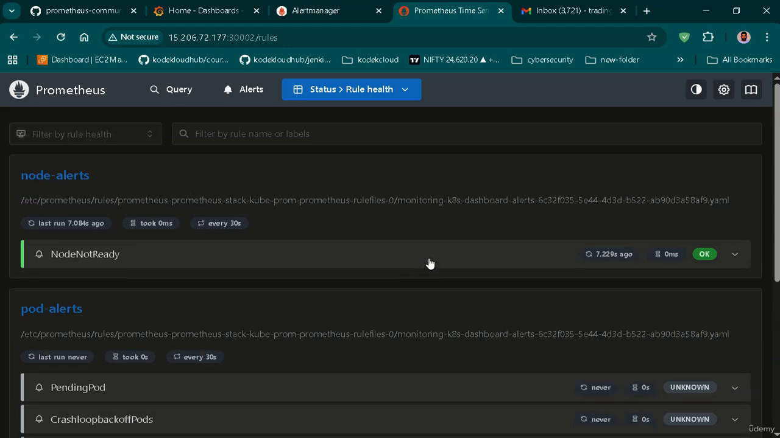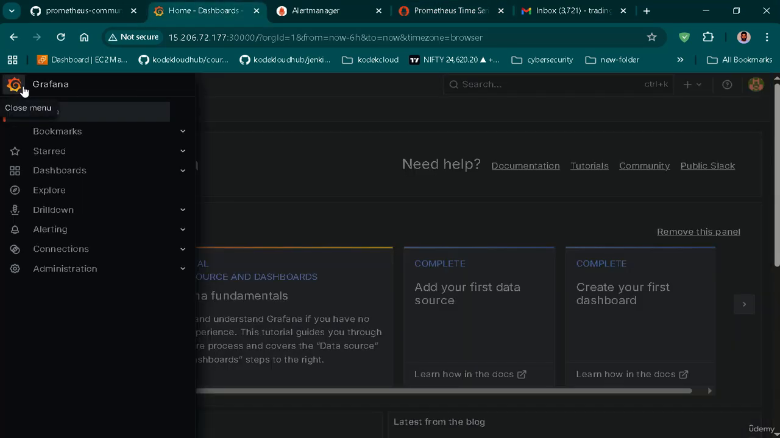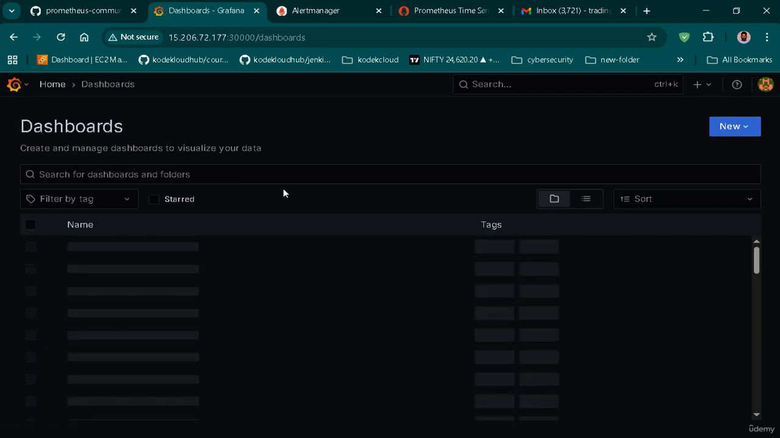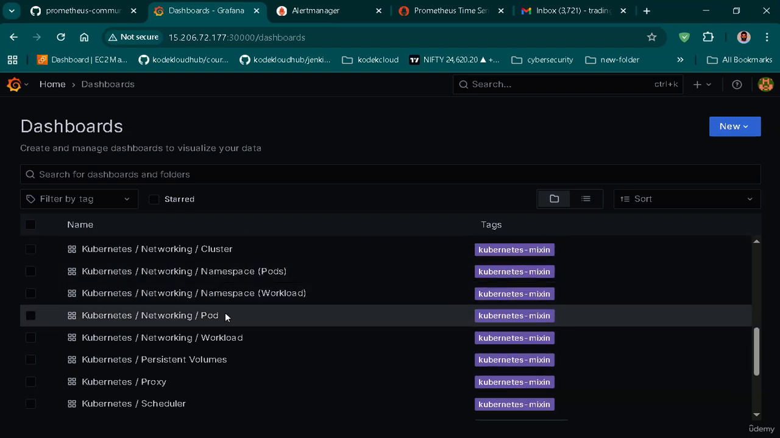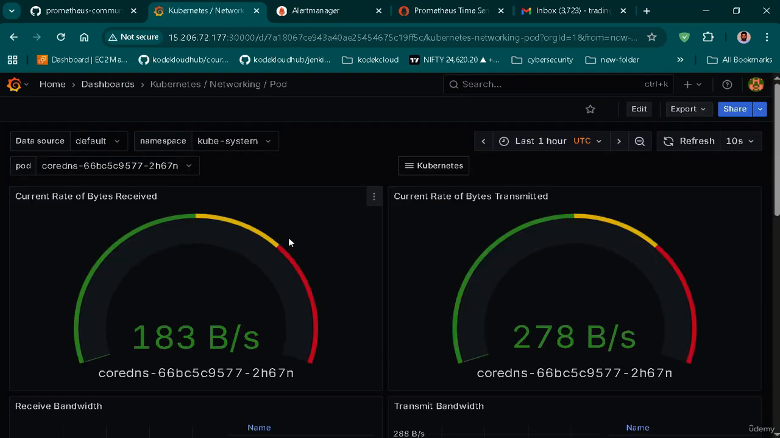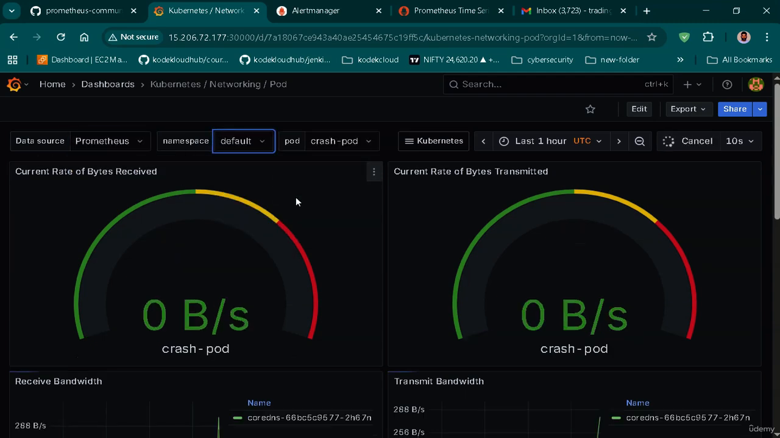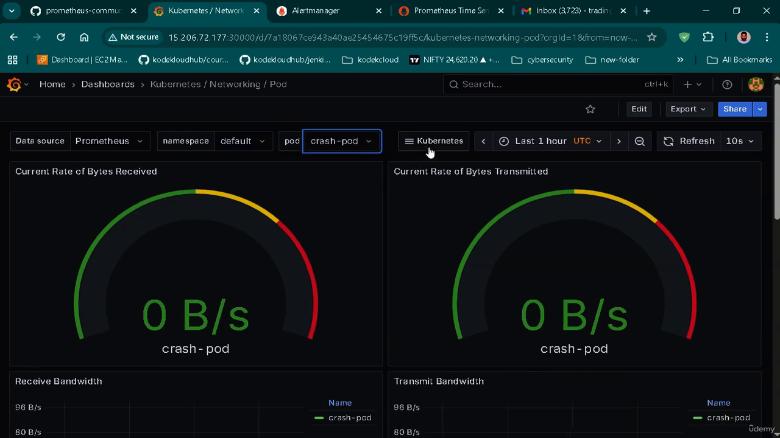So this is how we create custom alerts for our Kubernetes cluster using Prometheus, Grafana, and Alertmanager. In Grafana, we can create our own custom dashboard for viewing our resources. By default, it gives so many things, but custom alerts and custom related dashboards are not available. We have to create them. That's all I wanted to cover.